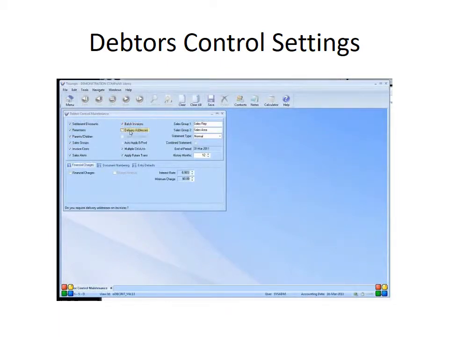Delivery addresses, does the account have multiple delivery addresses? If it does have multiple delivery addresses, when we're processing an invoice, do we want to select the default first address to come up? If we're running a balance forward account, do we want this to automatically apply credit things at the end of the month? So just streamlining some of the data processing.